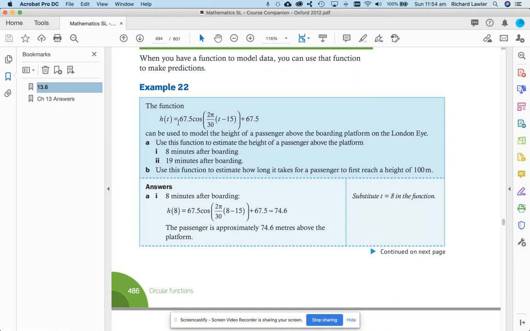You can see here it says the function given by this long expression can be used to model the height of a passenger above the boarding platform on the London Eye. Part A is use this function to estimate the height of a passenger above the platform. So this could be just a matter of inserting it into your calculator. But let me show you how we could do this.